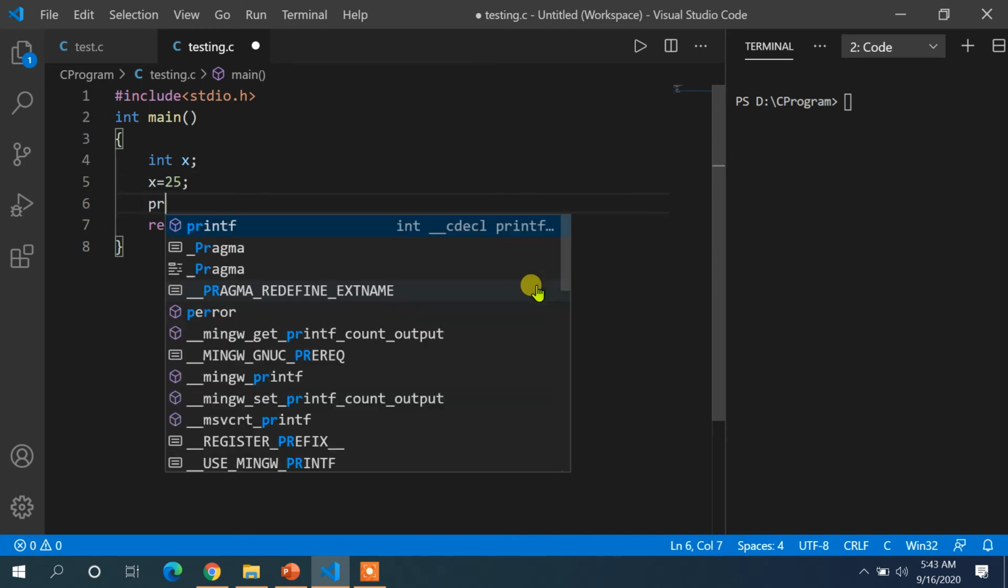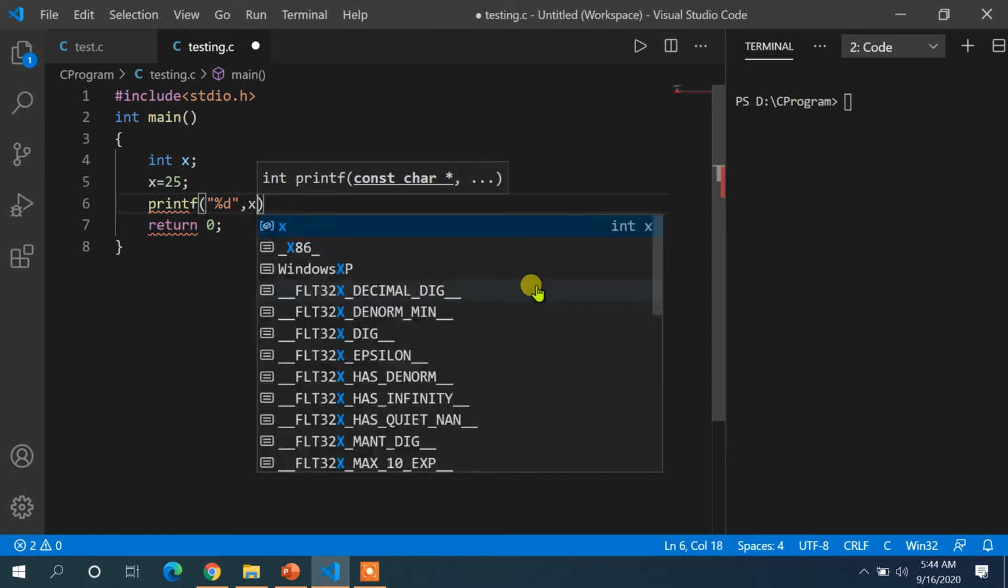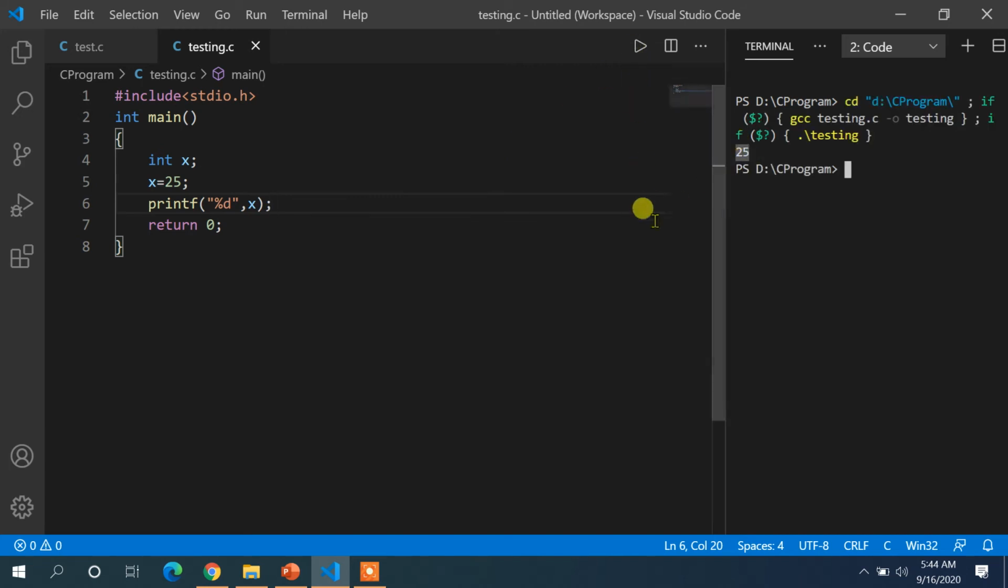Now if I print the value, printf, %d comma x, bracket close, semicolon. Now let me save it. So what I have written is 3 lines. I have declared a variable, then I have assigned the value 25 to x. Finally I want to print the value. Now if I run it, you can see easily that 25 gets displayed.